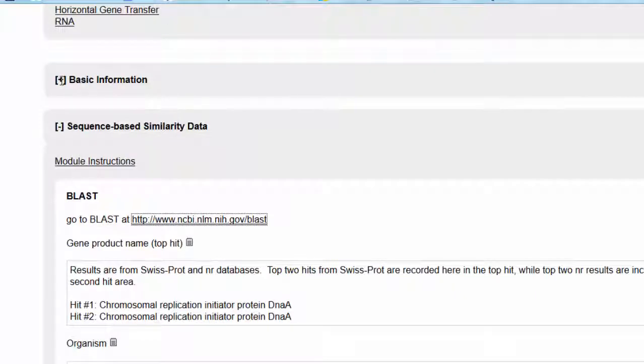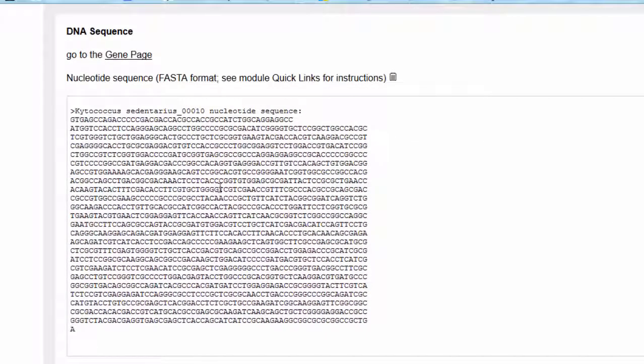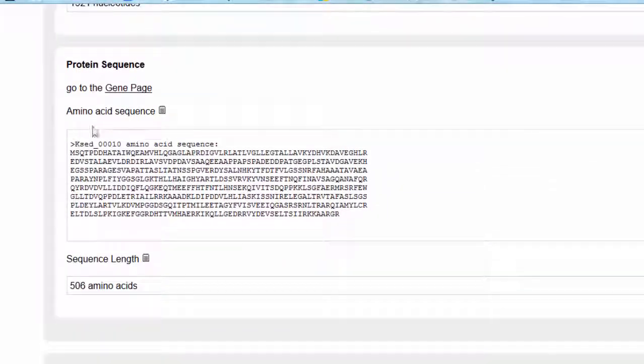I'm back in my GENI-ACT notebook. I click basic information, and I'm going to scroll. I don't want the nucleotide sequence. I want the protein sequence.